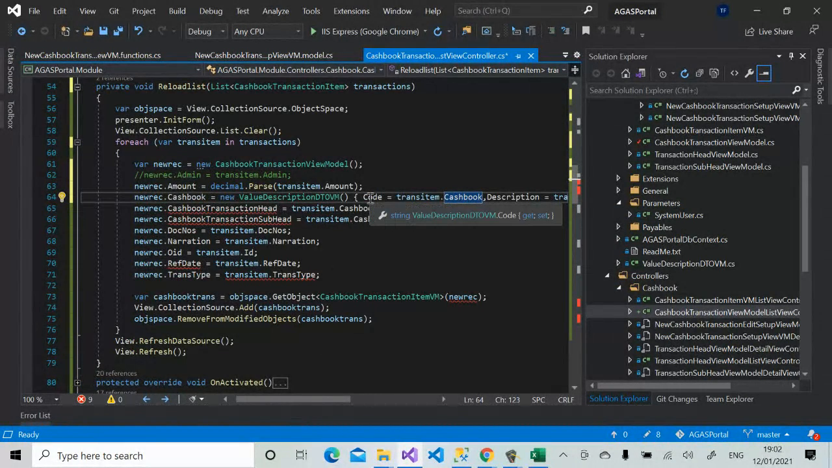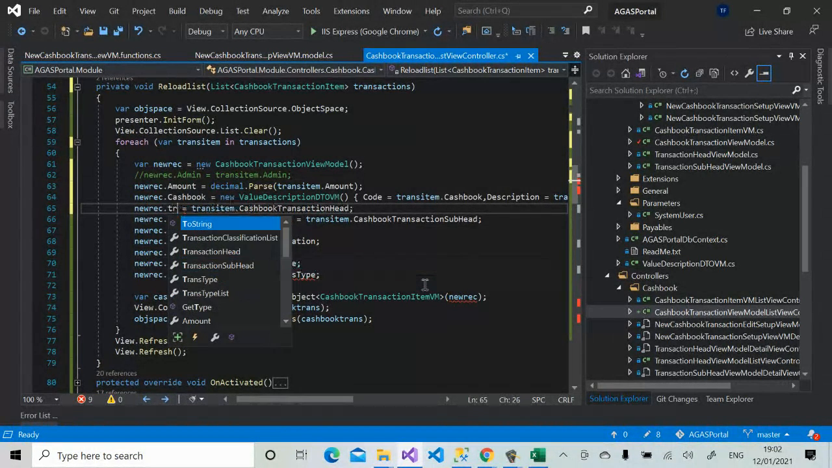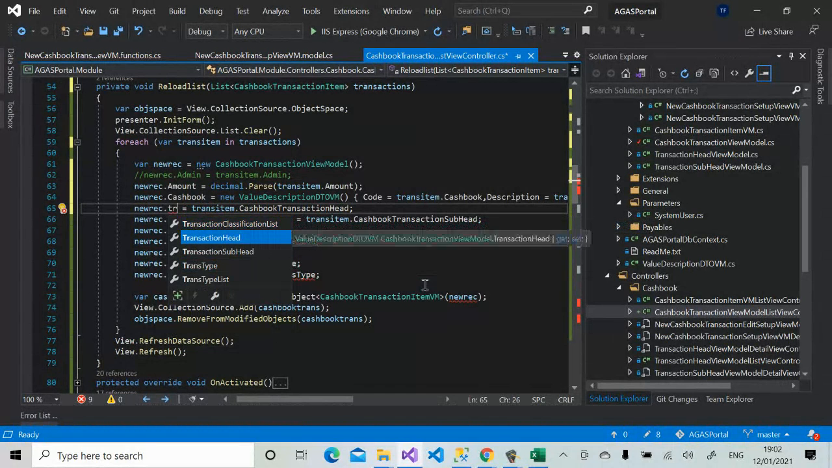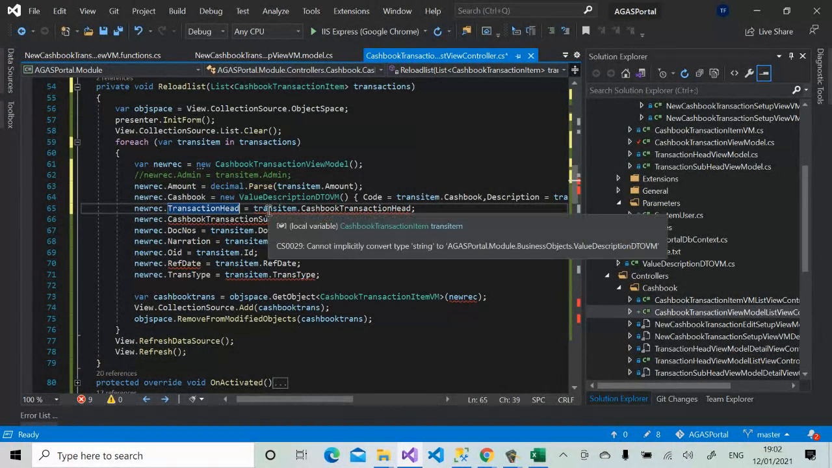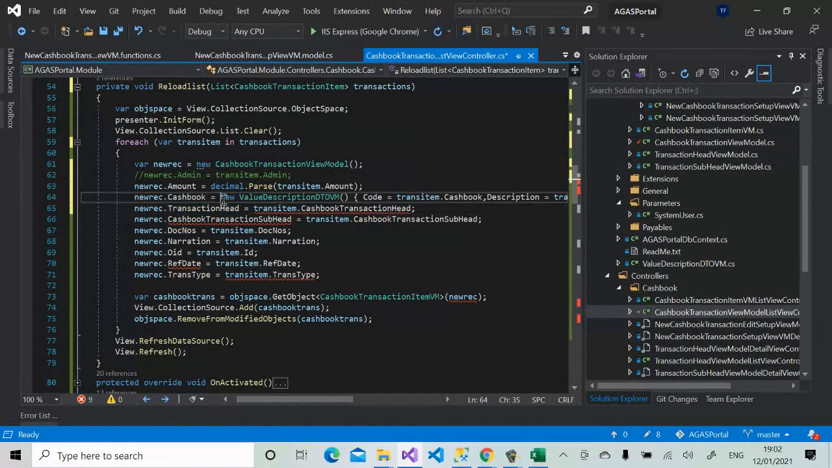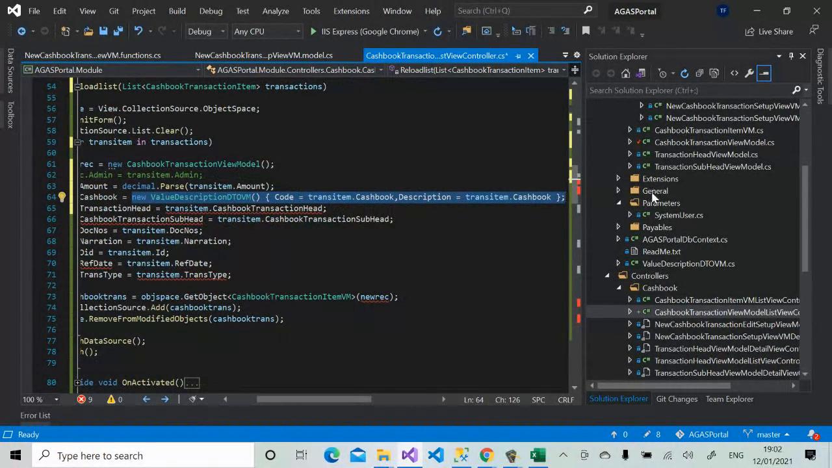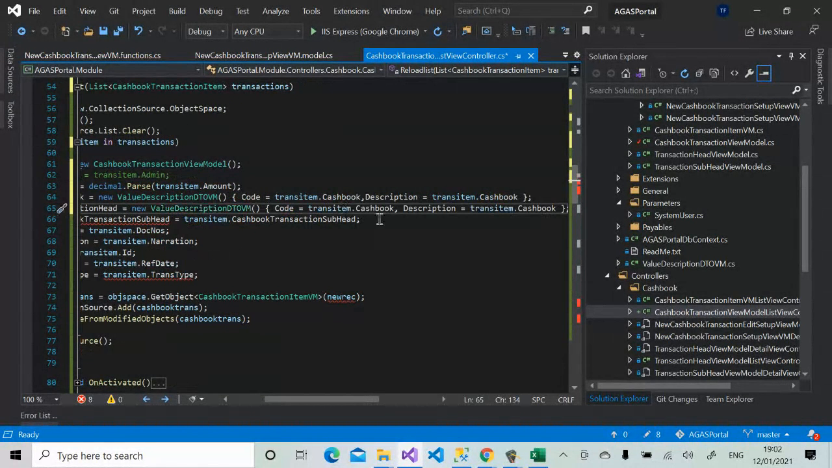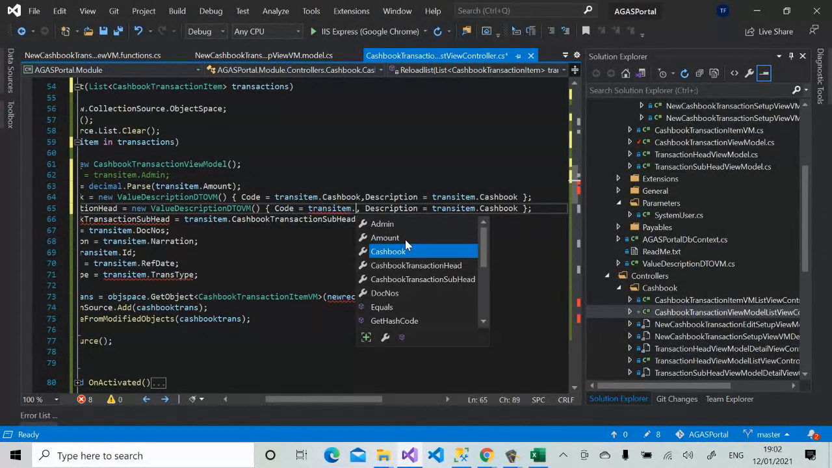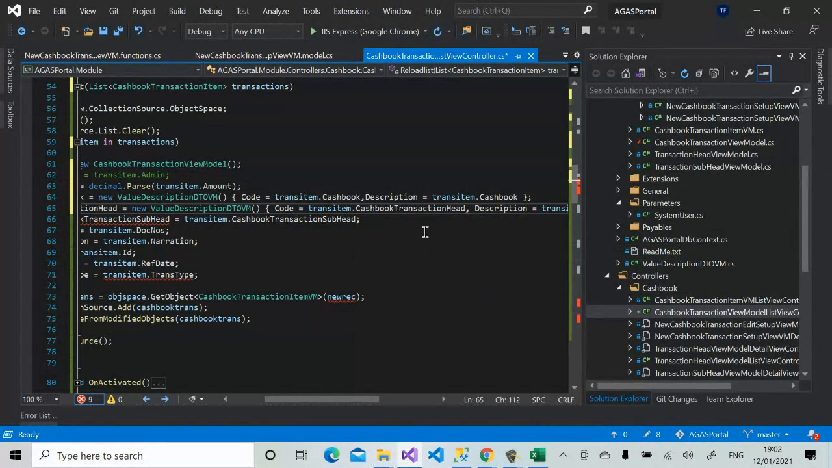Because this code field too is a string here. Then what we initially called transaction head, cash book transaction head, is now called transaction head plainly. And just like this one too, it is also a structure of value description there. But this time around, we're going to see cash book transaction head.